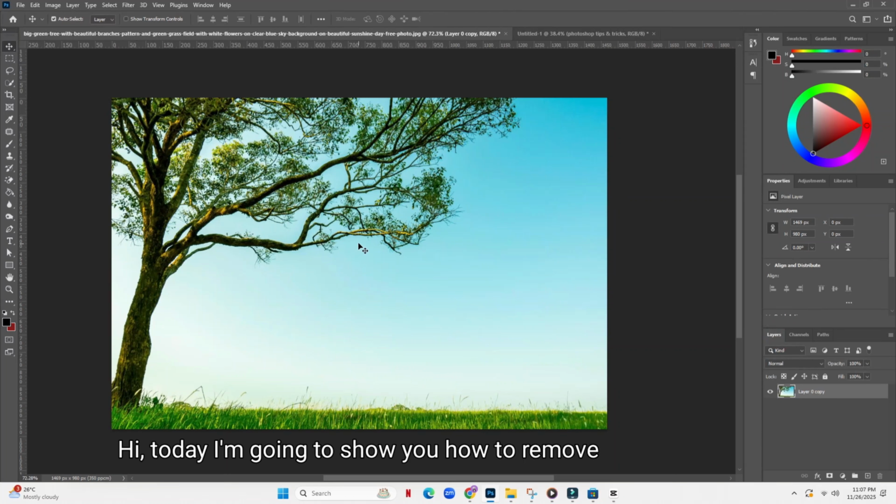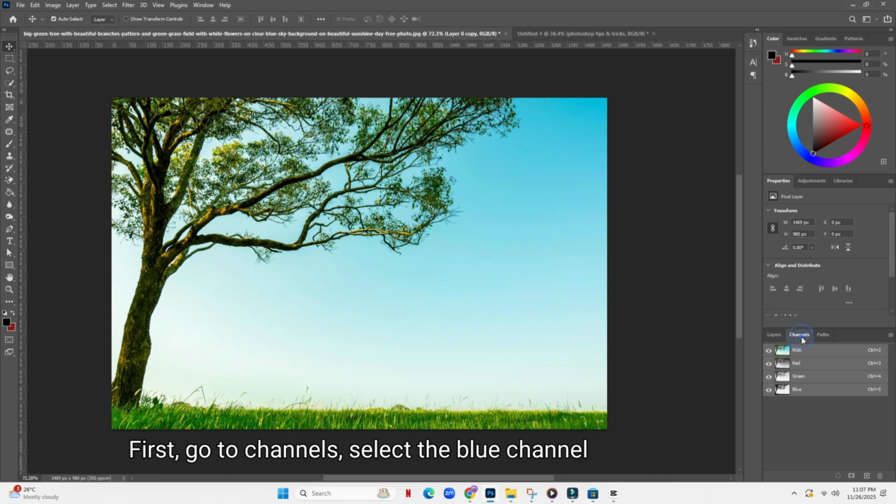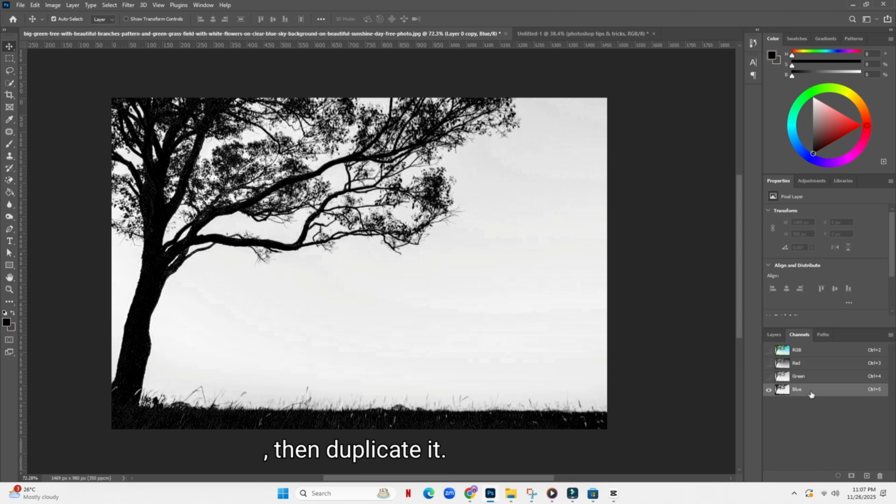Hi, today I'm going to show you how to remove a sky background easily in Photoshop in just a minute. First, go to Channels, select the blue channel, then duplicate it.